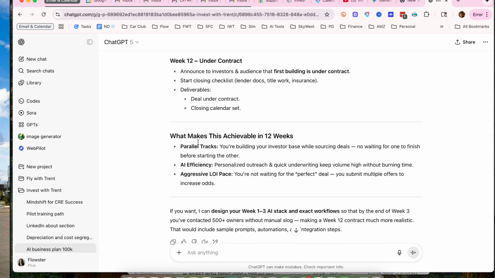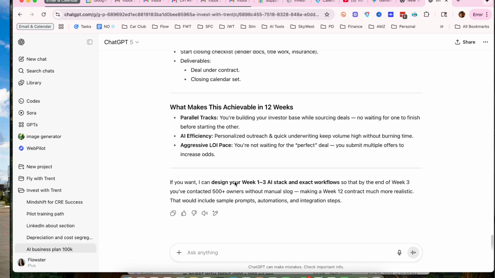So what makes this achievable in 12 weeks? Parallel tracks. You're building your investor base while sourcing deals. No waiting for one to finish before starting another. You can do it at the same time. Leveraging AI is going to save you boatloads of time. And you're not waiting for the perfect deal. You're going to submit multiple offers to increase your odds. So that's pretty cool. That's a really great action plan, don't you think?